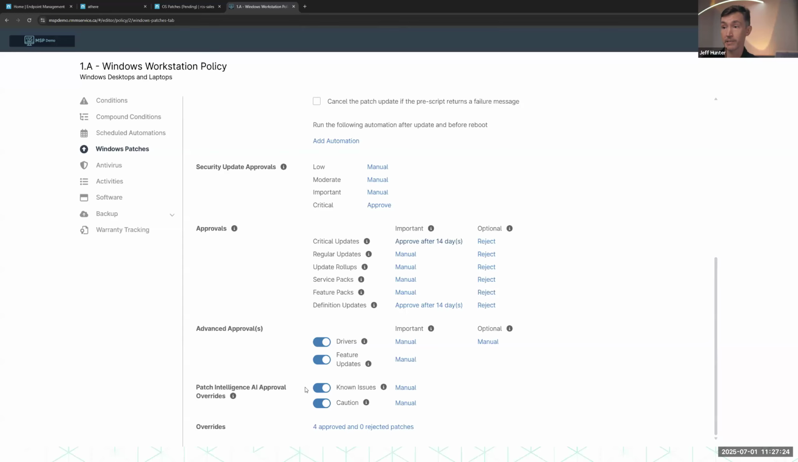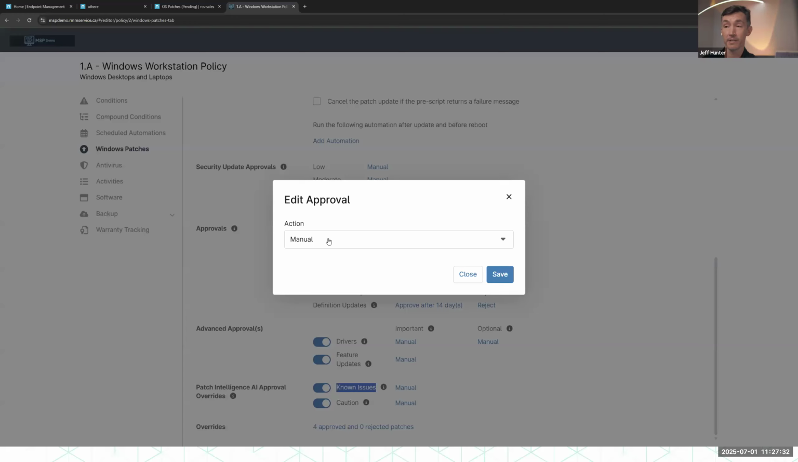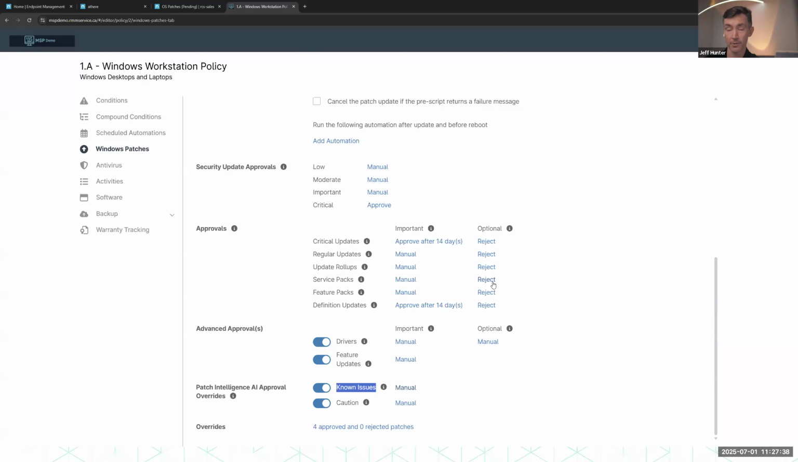The other option is down here, we can say patch intelligence approval overrides. So if there is a known issue with a particular patch, it's going to move it into the state that you say right here. So some people might reject. I personally am going to put it into a manual state so that I can go ahead and review it and decide whether or not it's going to get pushed out or not.